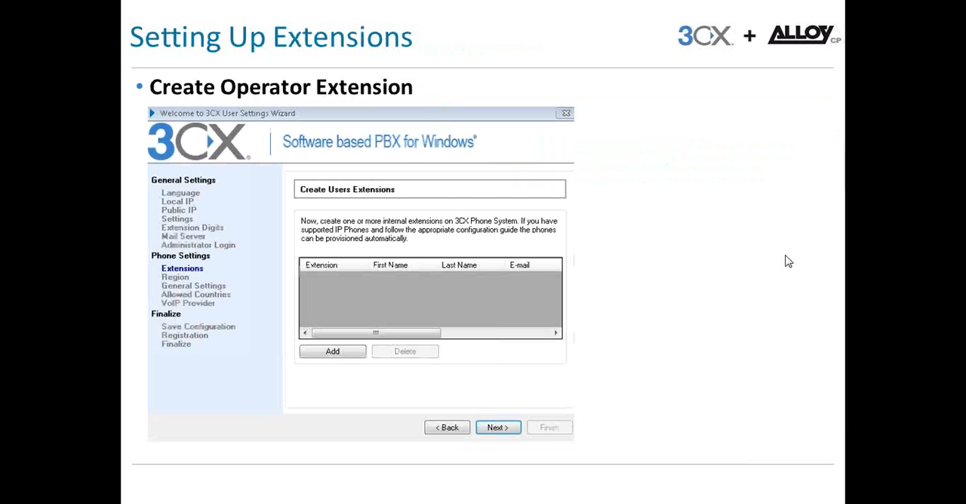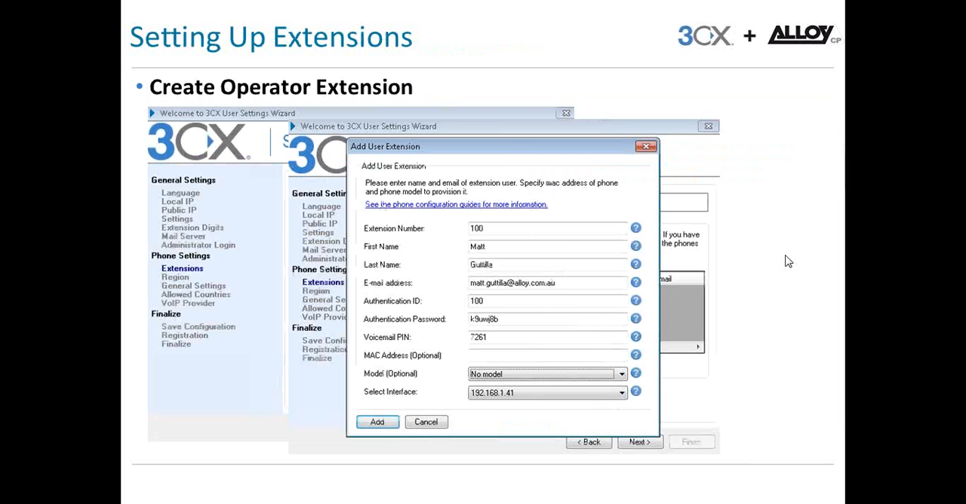So creating extensions is as easy as hitting the add button, and then we're into this next screen. So we have an extension number, first name, last name, email address. That email address is where this extension's voice messages will be sent if we send them to email. We have an authentication ID and an authentication password.